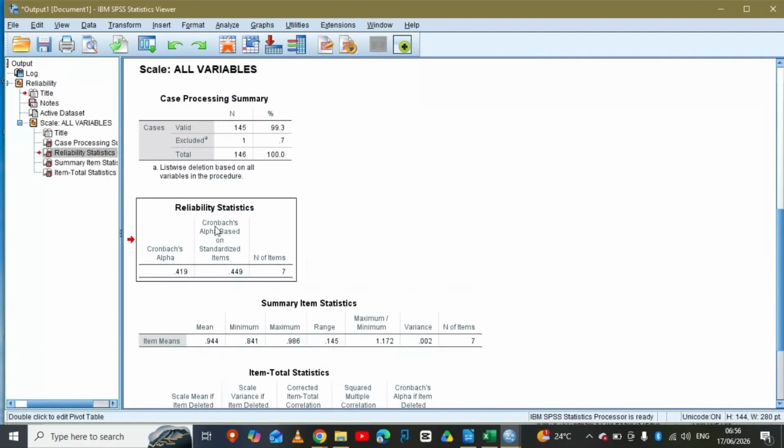Now you want to scroll a bit and look for where it says reliability statistics. This is the only box that we are concerned with. Look here, you see Cronbach's alpha. Now the Cronbach's alpha here is 0.419. This is your Cronbach's alpha for your knowledge items. This is what you would report. Now you can see that this alpha is 0.4, which means the questionnaire is poor, the instrument is poor.